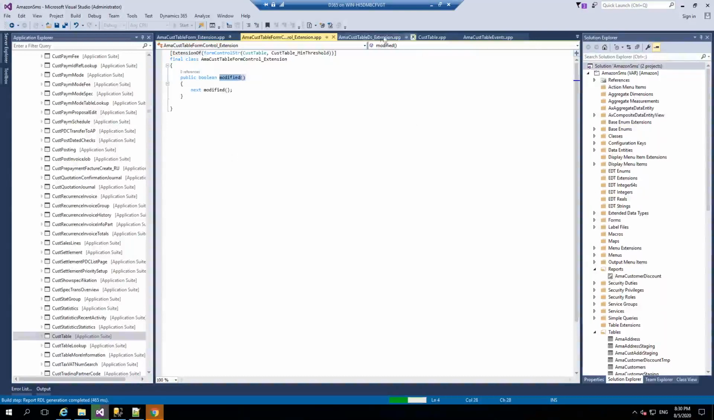Even when the method is not available. Most of the time people think the method is not available, so I cannot write the chain of command. Even when the method is not available, you can write the chain of command and you can use the next call. Please remember this: even when the method is not available, you can use the chain of command and write the code in it.